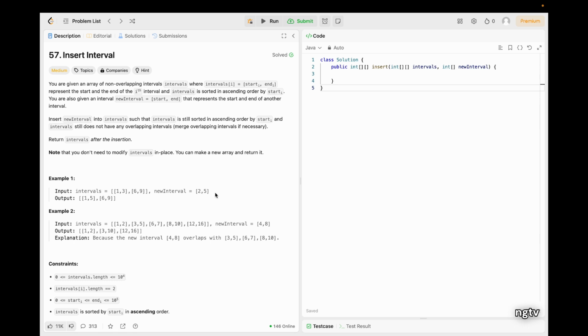Can we say that we first push all the intervals that are left of the new interval to the result, and secondly we merge all the intervals that intersect with the new interval, and at last we push all the intervals that are right of this interval to the result.